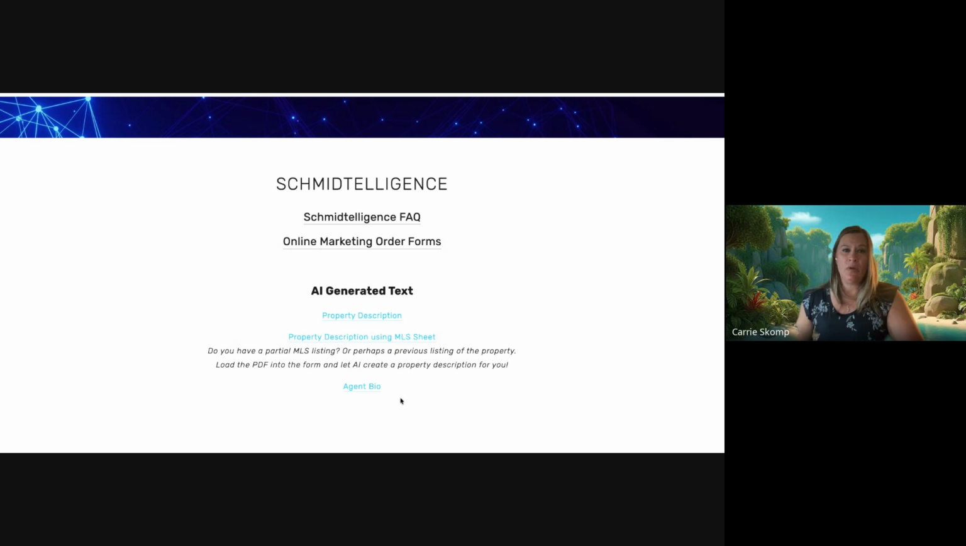And then in that same square, we still have our AI generated text features, whether they're looking for a property description or they're looking for an agent bio. Those options are in the Schmidtelligence square as well.